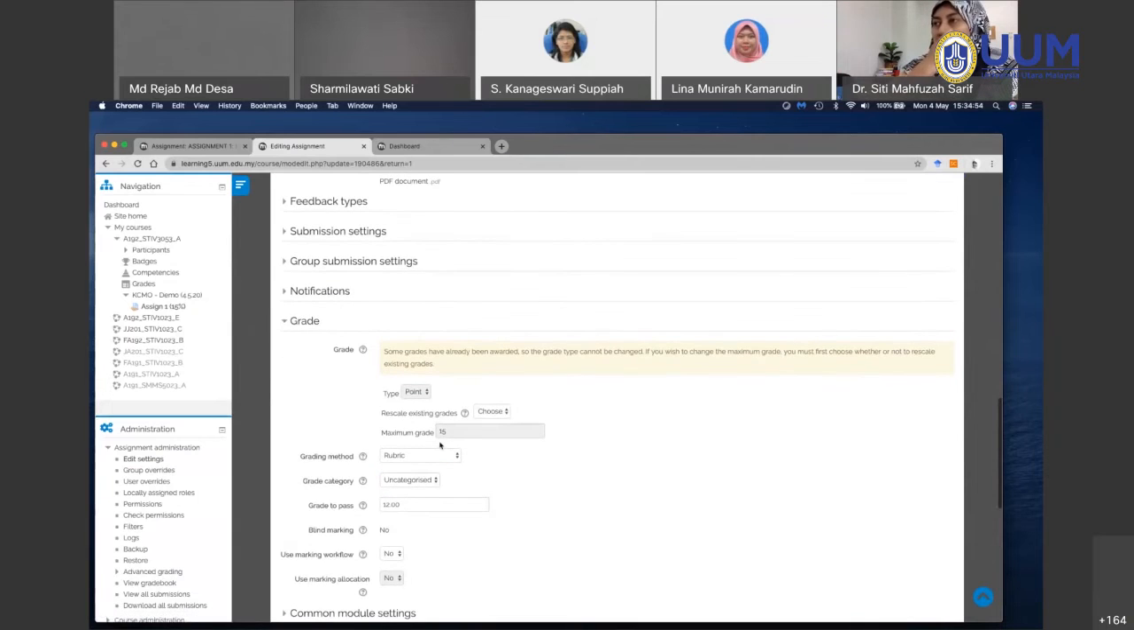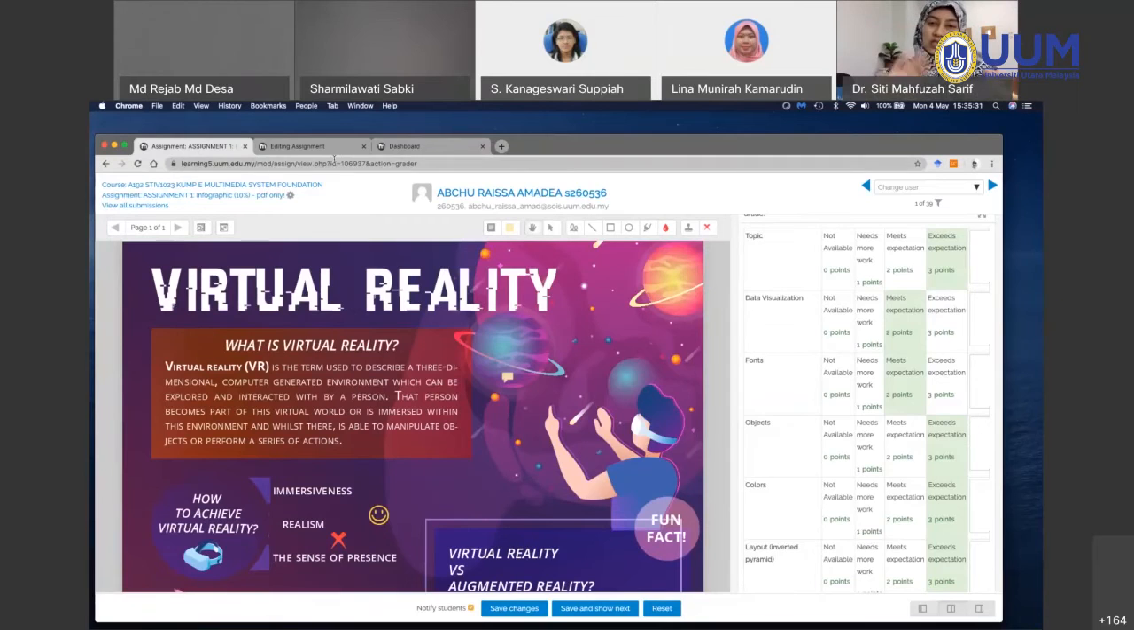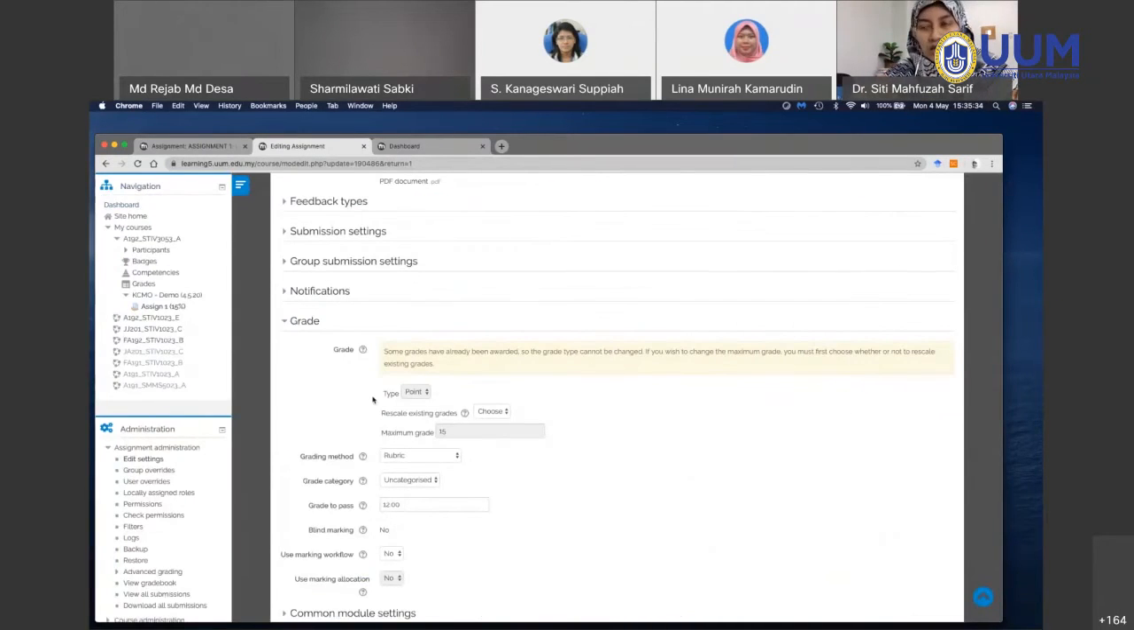As you can see here, this message appears because just now we already tried to mark at least one work from a student. It says some grades have already been awarded, so the grade type cannot be changed. If you wish to change the maximum grade, you must first choose whether or not to rescale existing grades. This means that once you have already used the rubric, you cannot change it at this grading setting, because the rubric has been used.